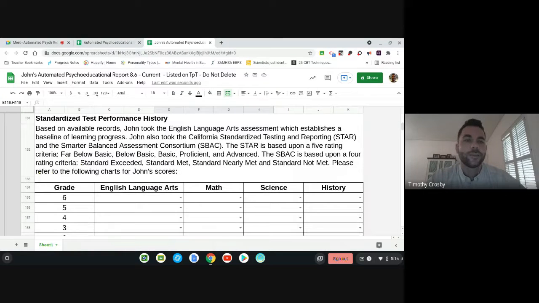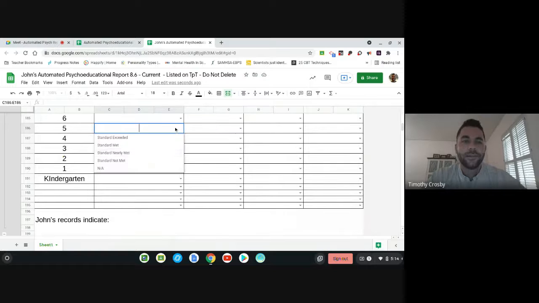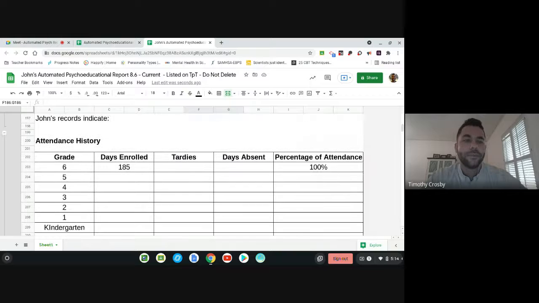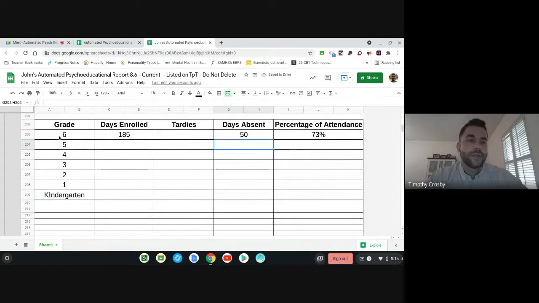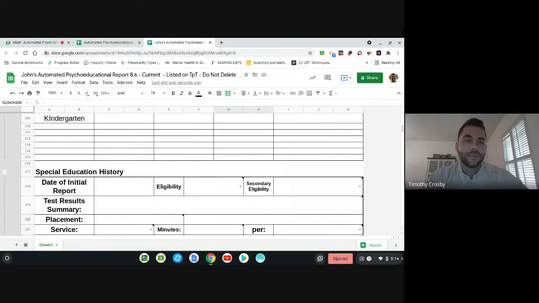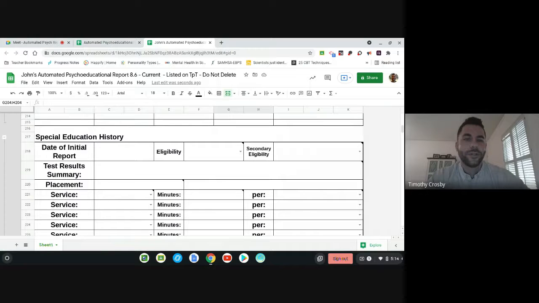Here's a standardized test performance history. Things like that are there if you want them. And then I have attendance history. So this automatically gives you a percentage of their attendance. So if they missed 2 days, then they had 99% of 185. And then also the same thing, the grades are there as well automatically. And you don't have to use all of them. It's totally up to you.